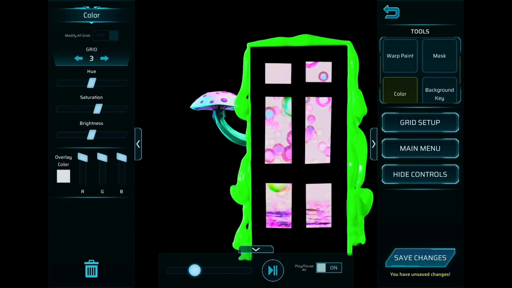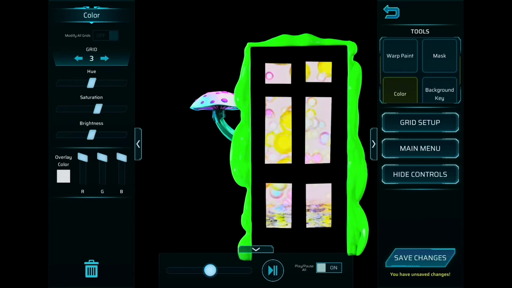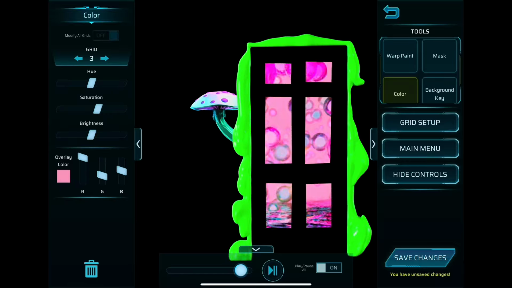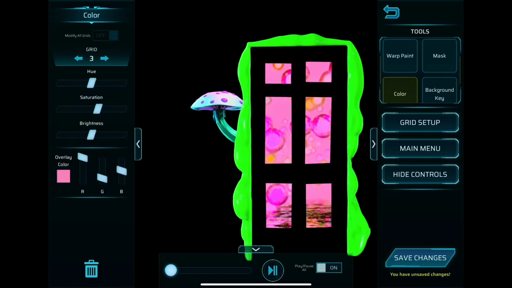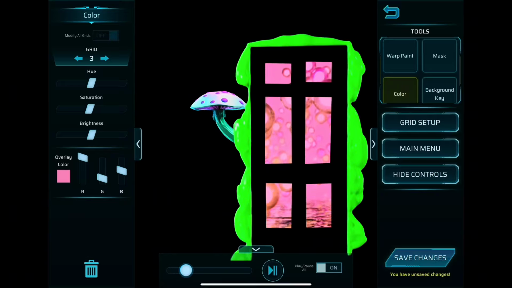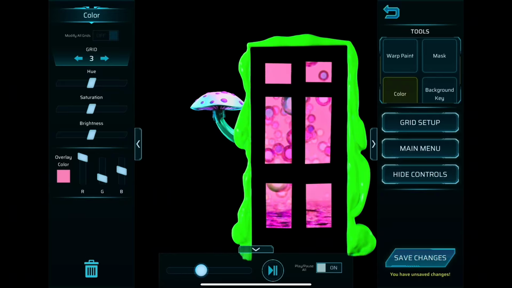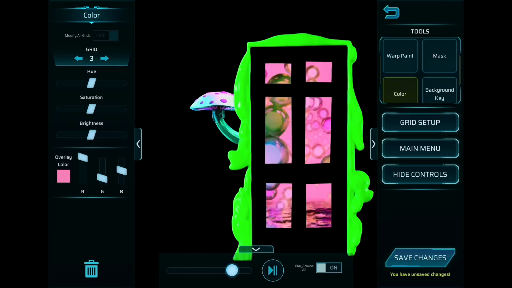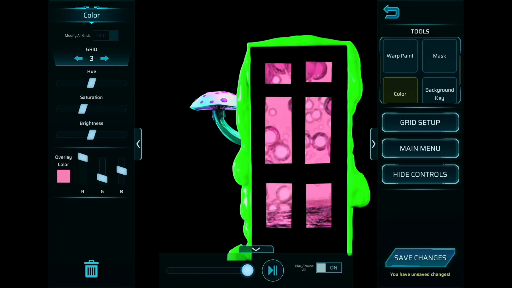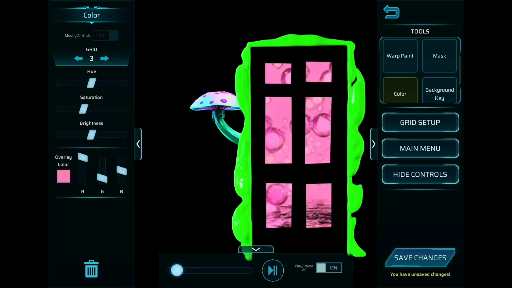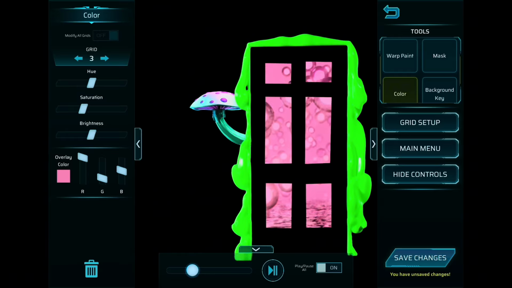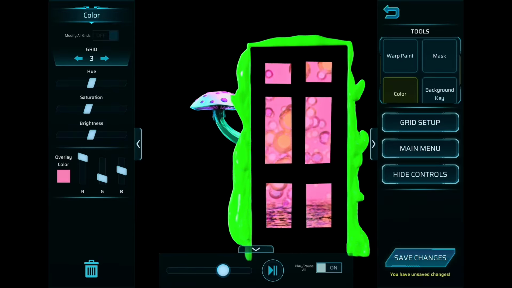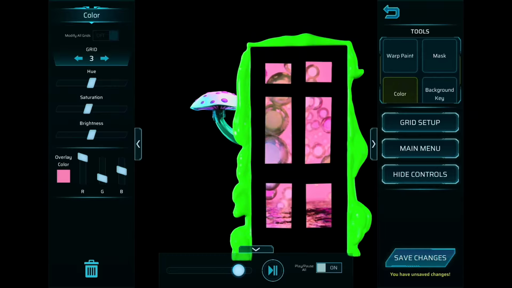Okay, maybe not that. Let's see if we add some pink. It's too saturated. I'm just trying to kind of match the mushroom a little bit. Okay, yeah, that's pretty cool. All right, so say we like that. I'm gonna save that.